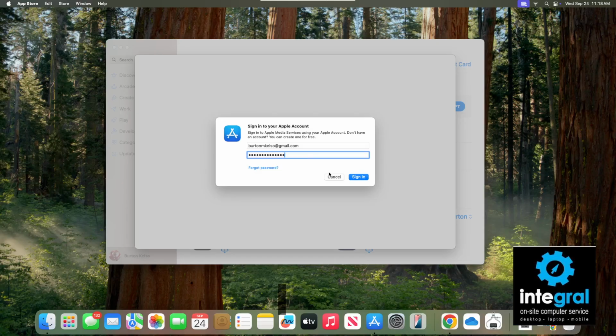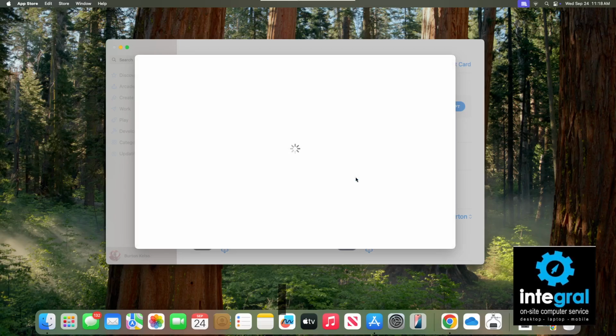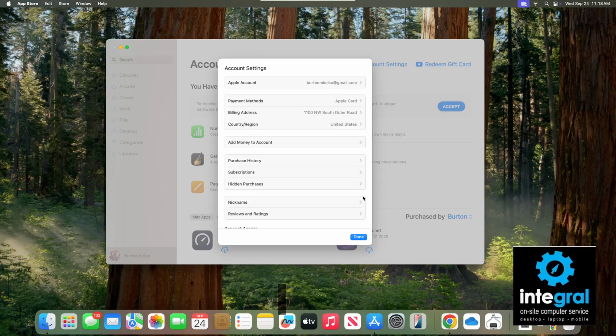Gonna put that in there and let's sign in. But that's the key thing too, is to ensure that you know your Apple ID and your password before you log in. It's got the wrong address there, but that's okay. You won't be able to find me.